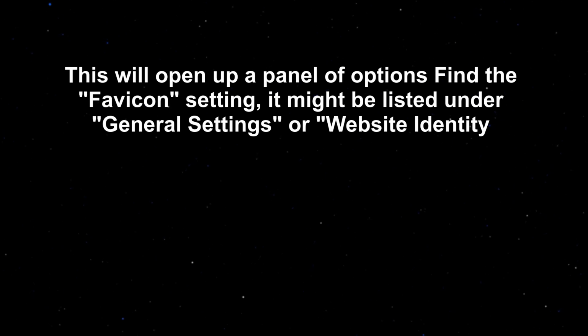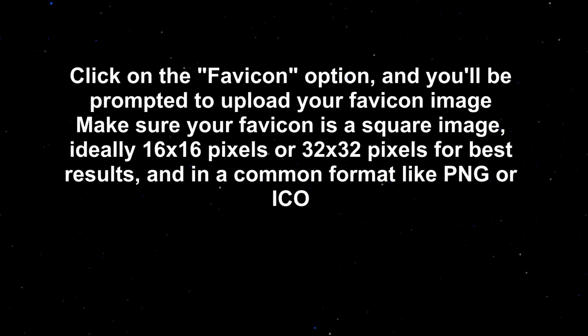Find the favicon setting. It might be listed under General Settings or Website Identity. Click on the favicon option and you'll be prompted to upload your favicon image. Make sure your favicon is a square image, ideally 16 by 16 pixels or 32 by 32 pixels for best results, and in a common format like PNG or ICO.